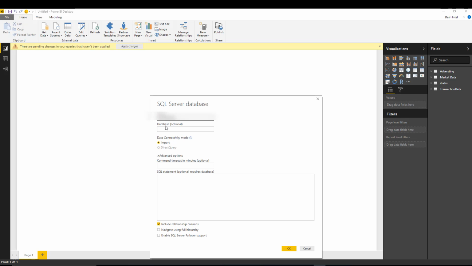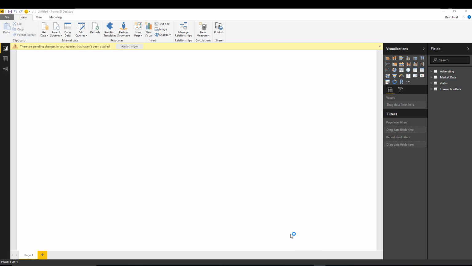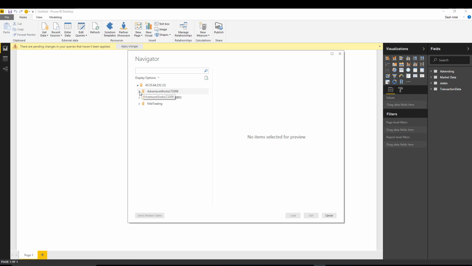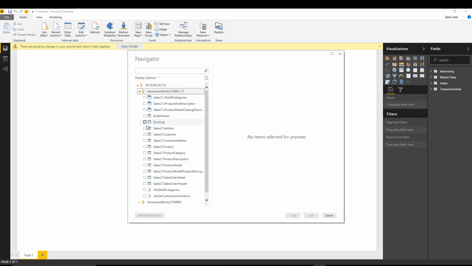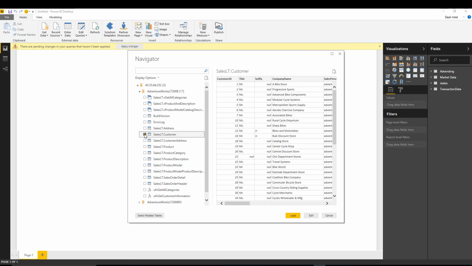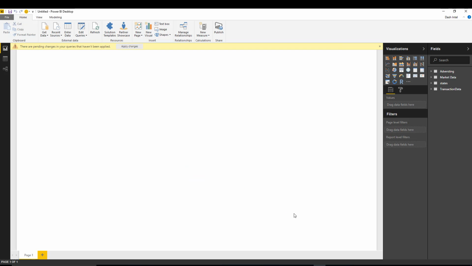And in the database, you can select database, which is optional. In this case, I'm going to select the customer table. Now that has finished loading, we see that we have all of our columns under this table from our database.